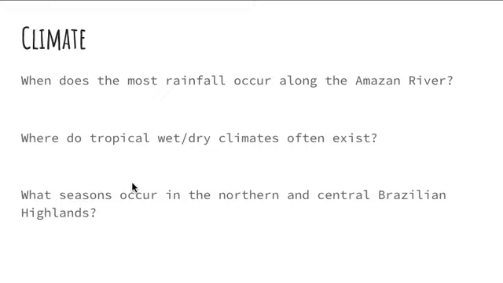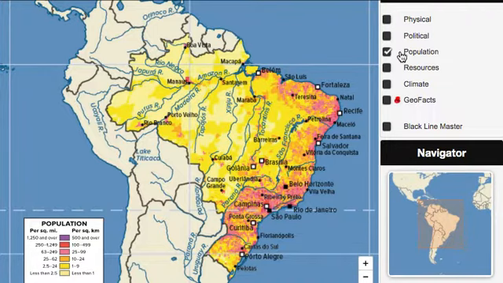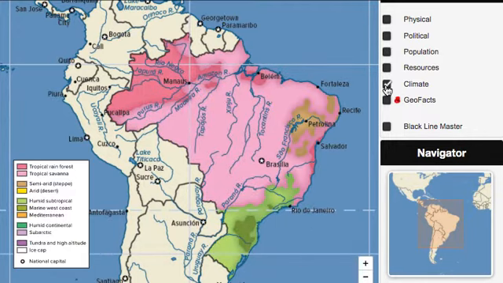When does most rainfall occur along the Amazon River? Where do tropical wet-dry climates often exist? And what seasons occur in the northern and central Brazilian highlands? If we look back at our map, I'm going to change this over to climate so we can get a different idea as we're reading about the different types of climate. So you can see here this dark pink is tropical rainforest, the lighter pink is tropical savanna, this dark brown is a semi-arid or steppe type climate, and then you've got the different types of green in terms of humid subtropical and marine west coast climate. So because of the different geographic features, you've got different climate features. Let's read about those and try to answer the questions that correspond.